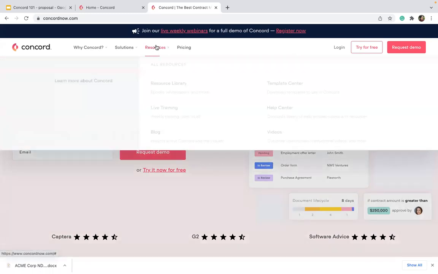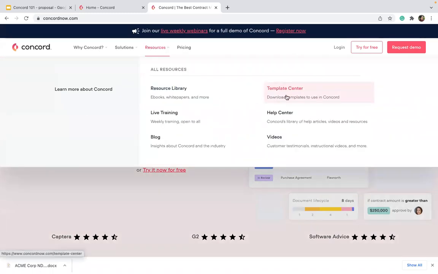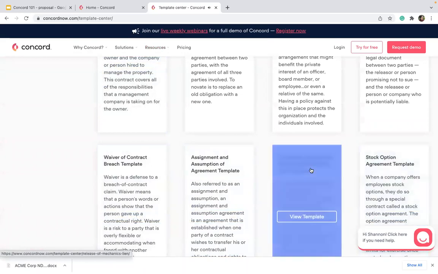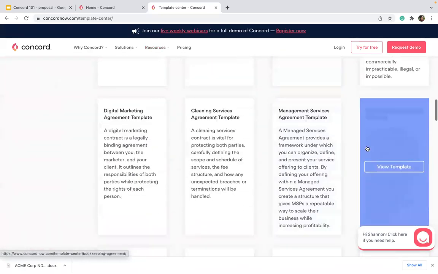And what I want to show you here is we have a template center. So when you click on the template center, these are just pre-built agreements that you can take advantage of. Now, you might have very specific documents in your language.